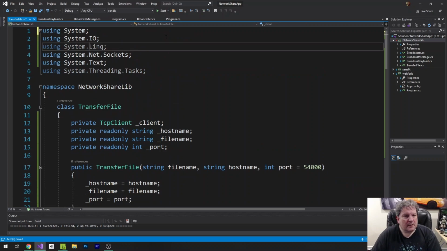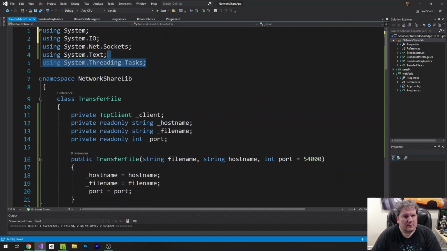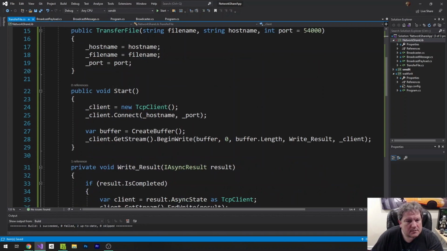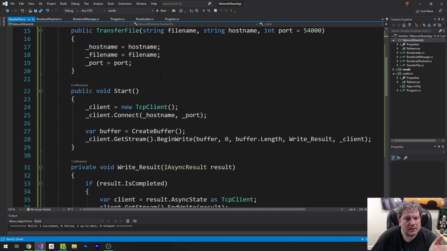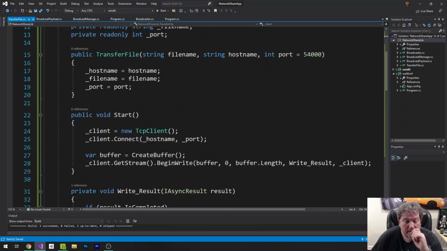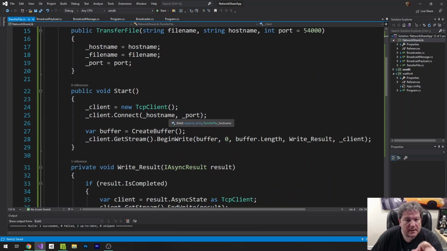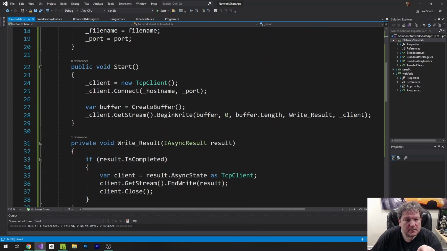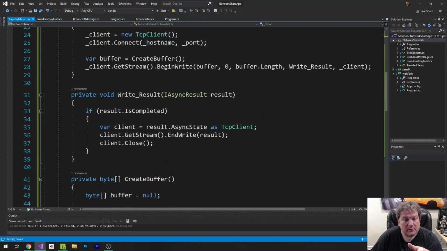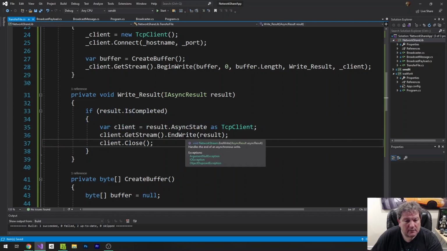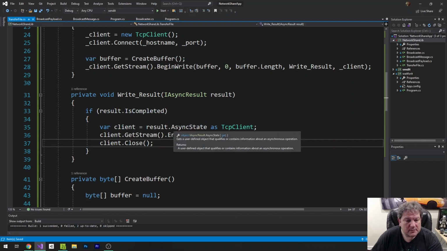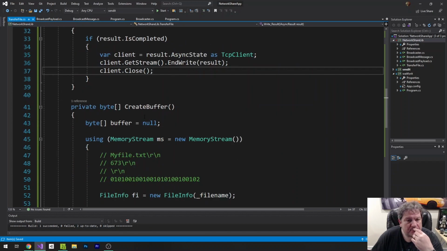So we don't need that. Don't need that. Don't need that. So we take the file name, the host name, the port. So that's where we're going to send it to. We then create a connection to it. We get the buffer information, then we write that buffer out, and then once it's complete, we end the write, close the stream, everything's good.